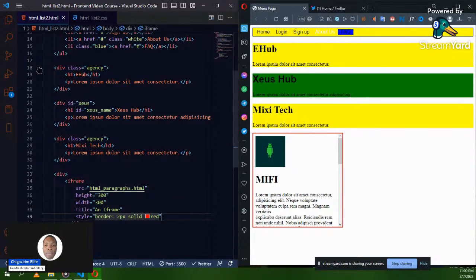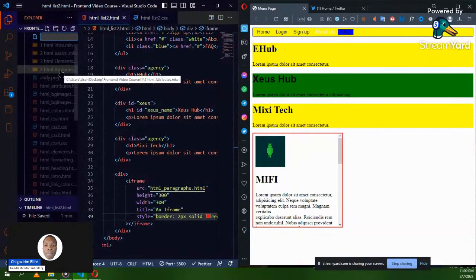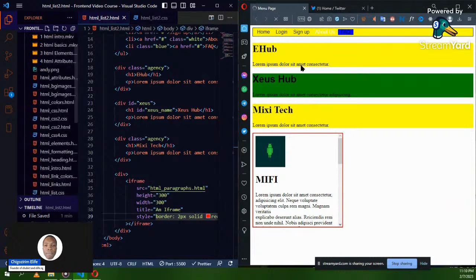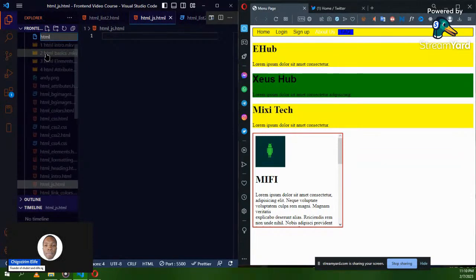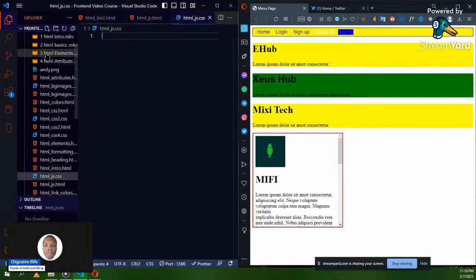I'm going to create a new HTML file. I can call it HTML.js, that is JavaScript.html. And give it a CSS file too.